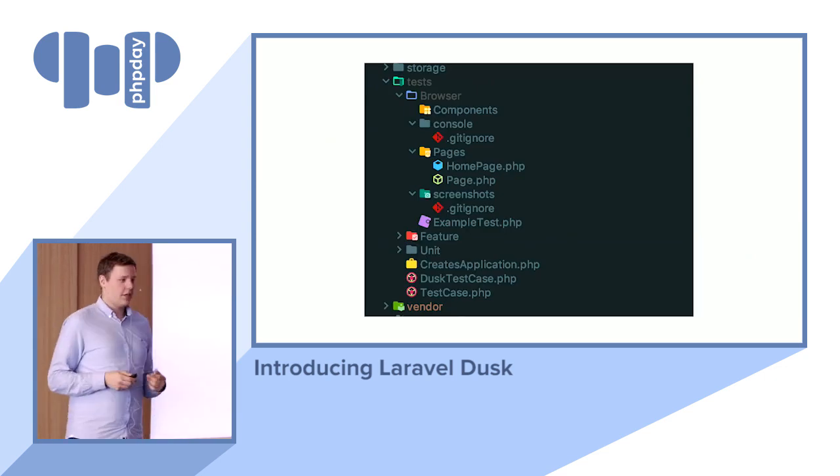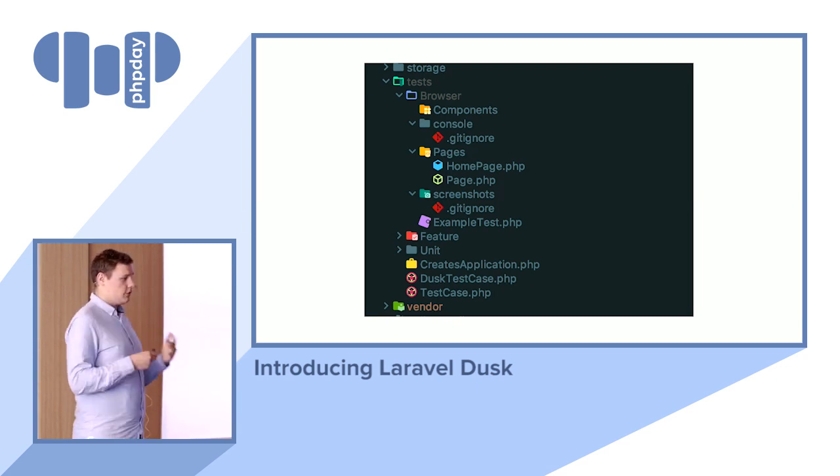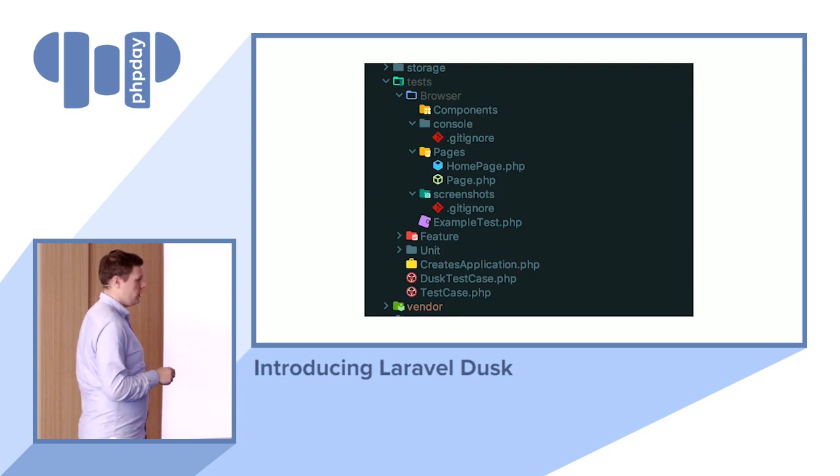After that we get a new directory, a Browser directory. We have components, but there are no components by default. We get a console directory, and Laravel Dusk will help you with this as well. Whenever your test fails or something happens in your JavaScript, so something is being outputted by the browser to the console, it will be put in here as well.